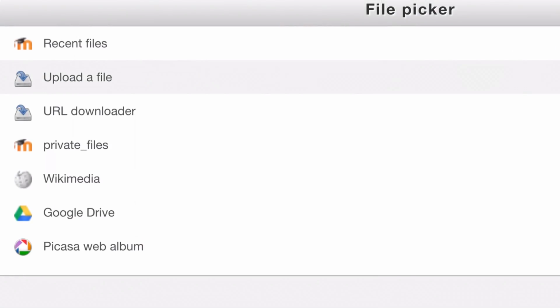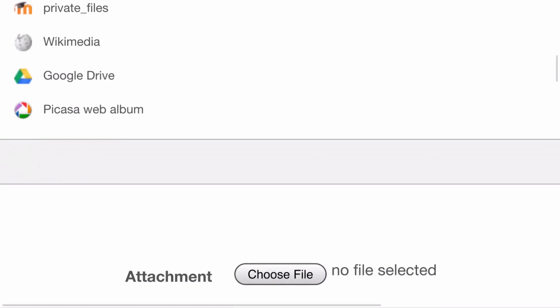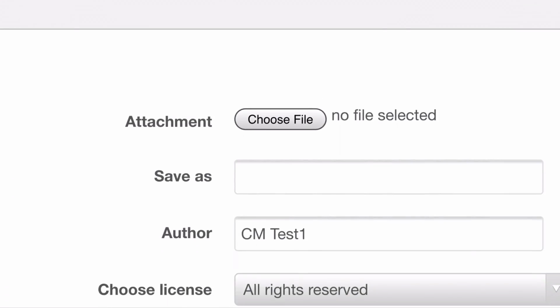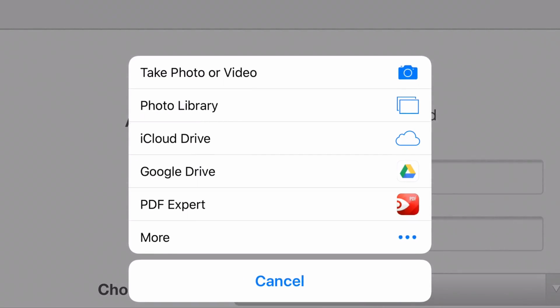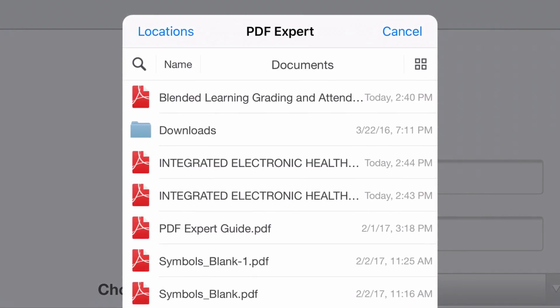Okay, it's going to make sure upload a file is highlighted. And then you'll see an area here where you can choose an attachment to choose a file. Click that. And this will give you the option of where to get the file you want to upload from. Okay, in our case, we're going to use PDF Expert, but just to point out that this is a place where you can submit a photo. You can use your iCloud Drive, Google Drive, but we want to use PDF Expert. So click on PDF Expert, and then a list of files in your PDF Expert are going to show up.